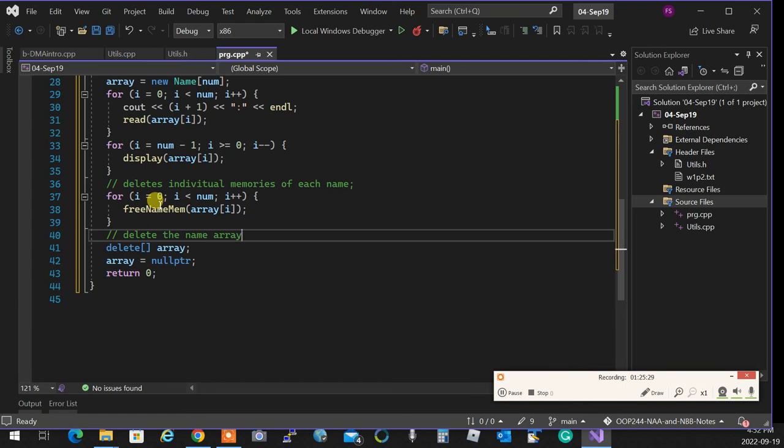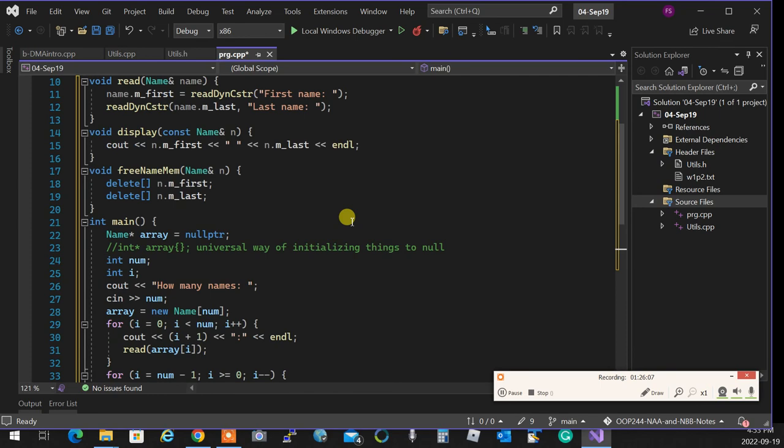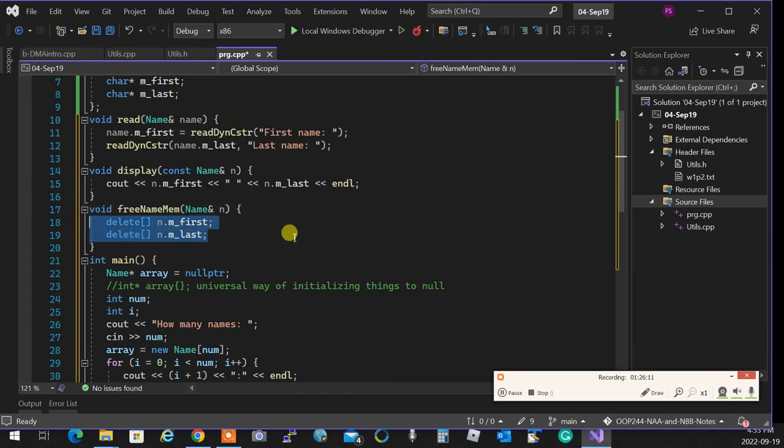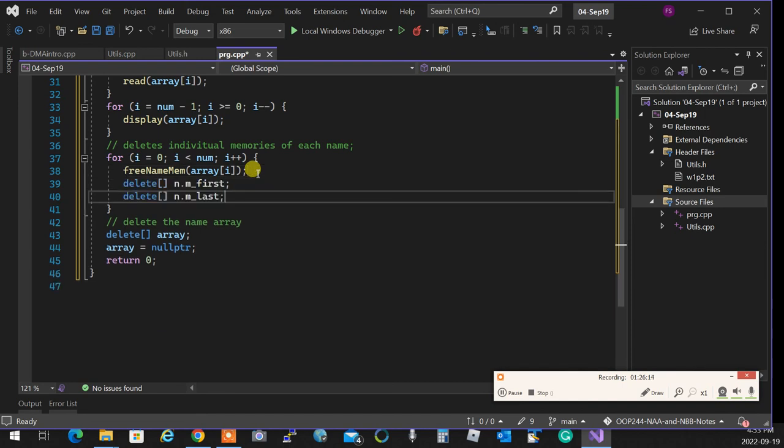If you don't like the function, maybe that function made it more confusing. Maybe it would be better if I did this so everybody understands exactly what happens. So in here, instead of that, I can say delete array i dot first and so on. So each element's memory is being deleted now. It's the same effect, essentially. I'm going to delete all the first names and last names. Now I'm going to delete what is pointing at them. Poof. So it's two levels.